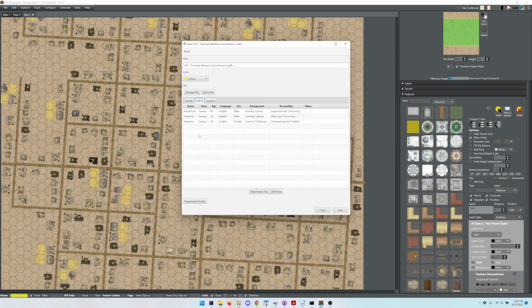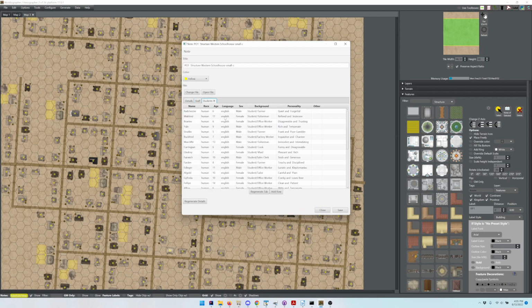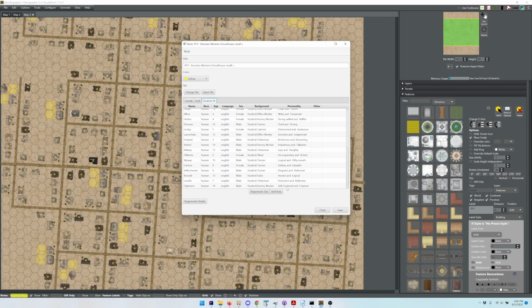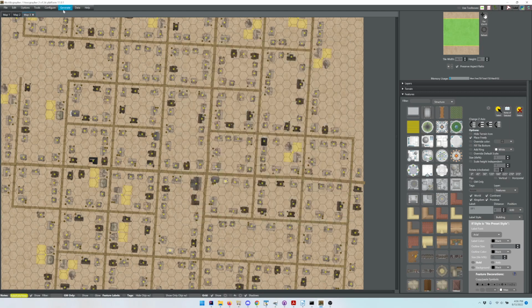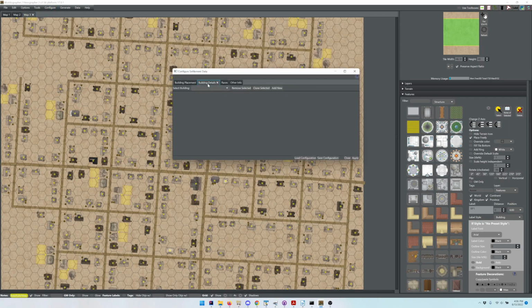We've got staff here, so the teachers, and then students. Now, one change with version 1.55 and 1.56, is that you can designate a particular role as children, and so you can see all these ages are 6 when we got a 5-year-old and a 4-year-old. So 4 to 14 years old, I think, and the way to set that up is to go to the settlement data here, building details, and we can pull up the school.